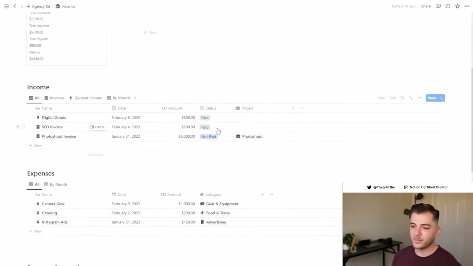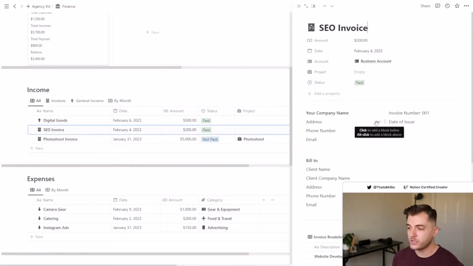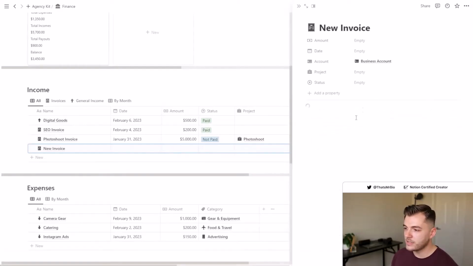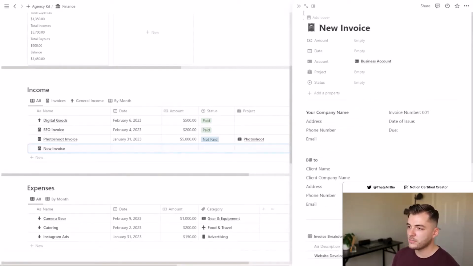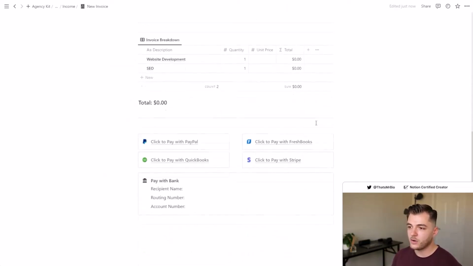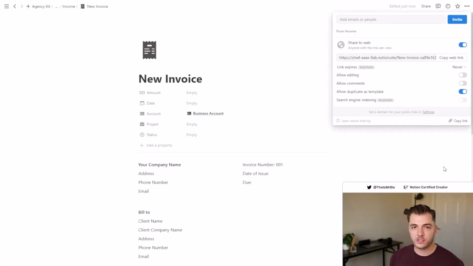Another thing that I really like about this section is that there are already page templates built out for invoices. So whenever you have a new invoice, all you need to do is click this new button right here and then select the new invoice page template. And that is going to load for you all the information that you need to fill out. And then from there, all you need to do is click share, hit share to web, and then you can just share that directly with your client.